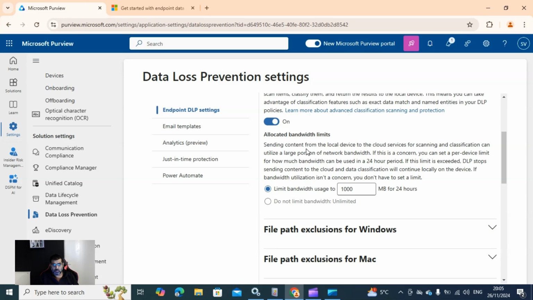But if you're not worried about it, you can just leave it as it is. Usually, when you're enabling this for the first time, a lot of scanning and classification of data would happen. In that scenario, it's very important that you limit the bandwidth to a certain extent, so that your bandwidth is not choked sending all this data to the cloud.